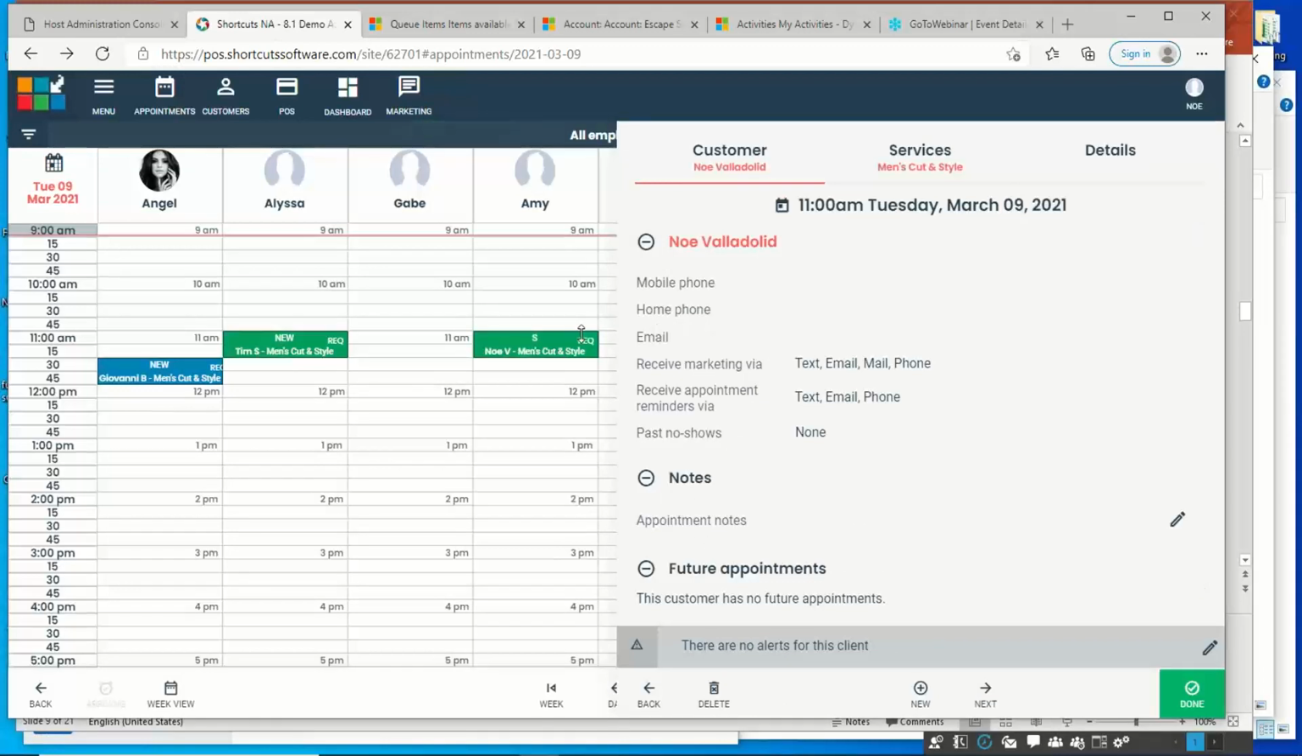If I move my mouse over the appointment, Shortcuts will again bring up the details. It'll ask me, okay, do I want to opt in or opt out of certain things? Marketing, appointment reminders, things like that. Should I update my mobile phone? Should I double check my customer notes? Do I want to see any future appointments that this customer has?